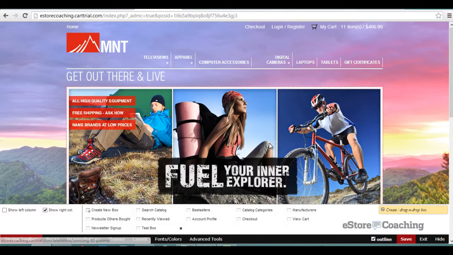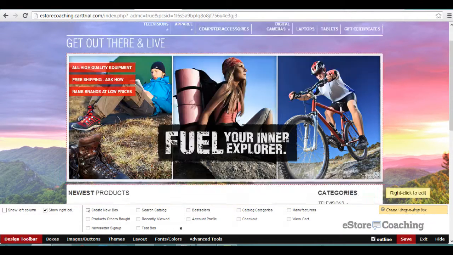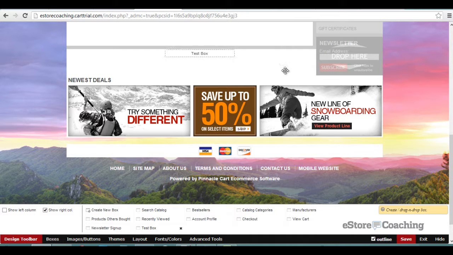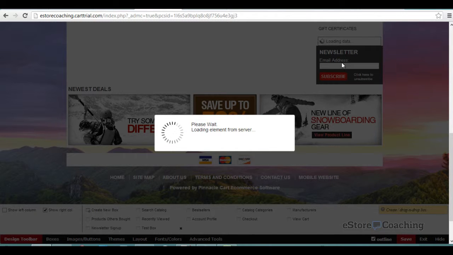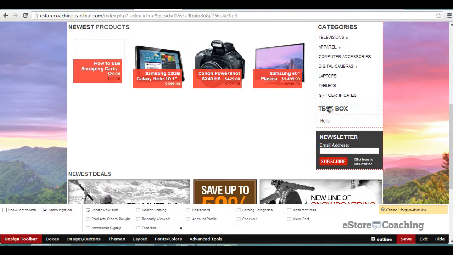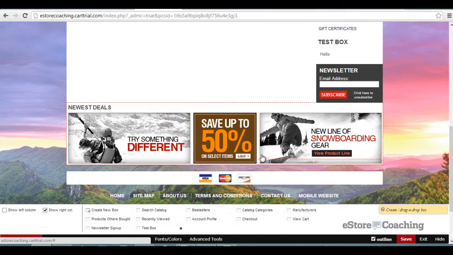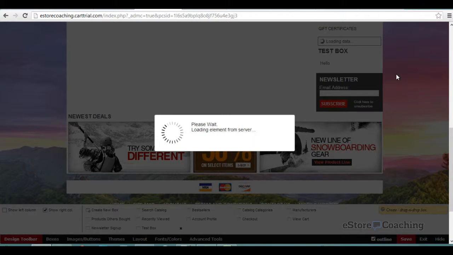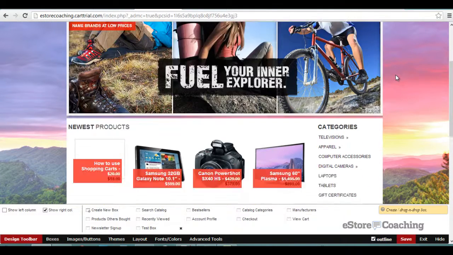Let's see if we can add it. Find a place to add the new box. If you want to put an advertisement there, for example, it looks like a drag and drop. Makes it very easy. There it goes, right above the newsletter. Makes it easy for people that don't like to design too much here. Really easy drag and drop. There's your bestsellers.